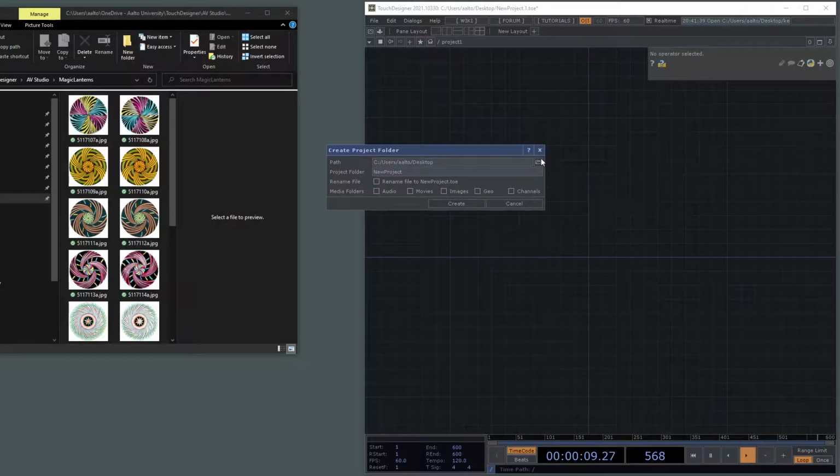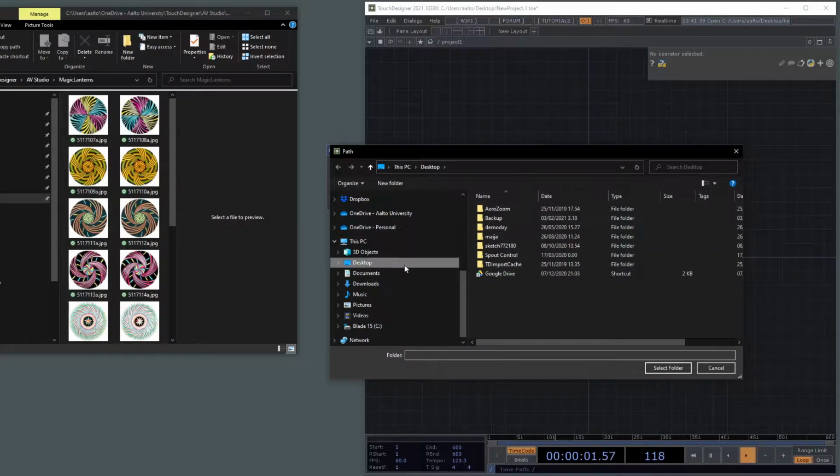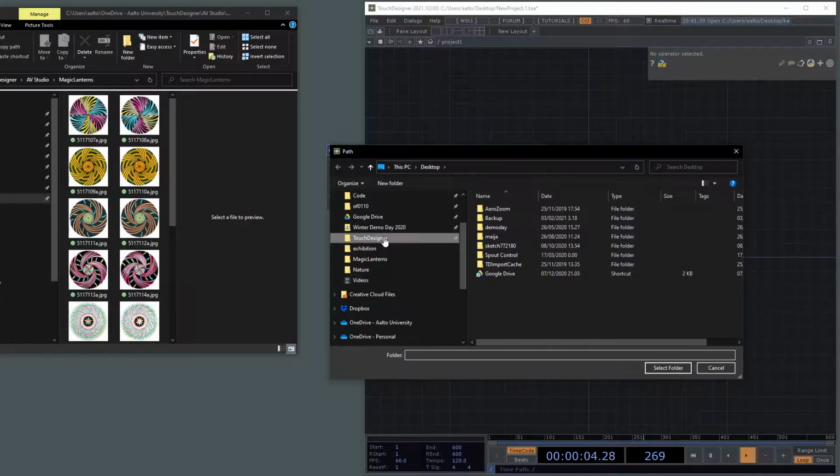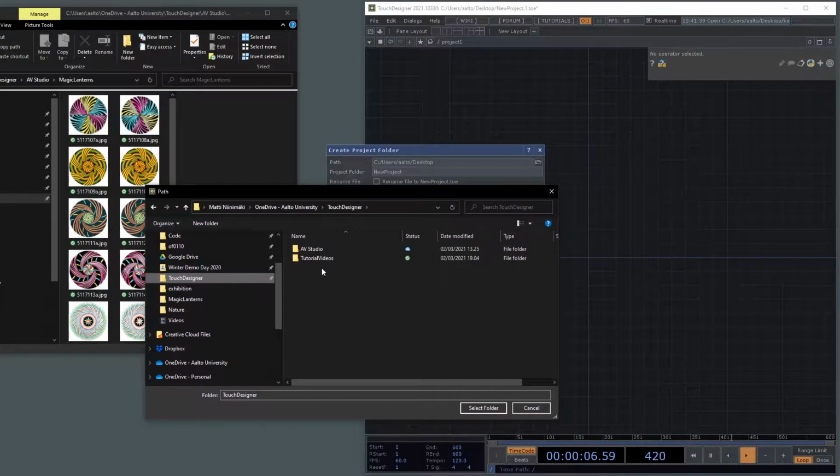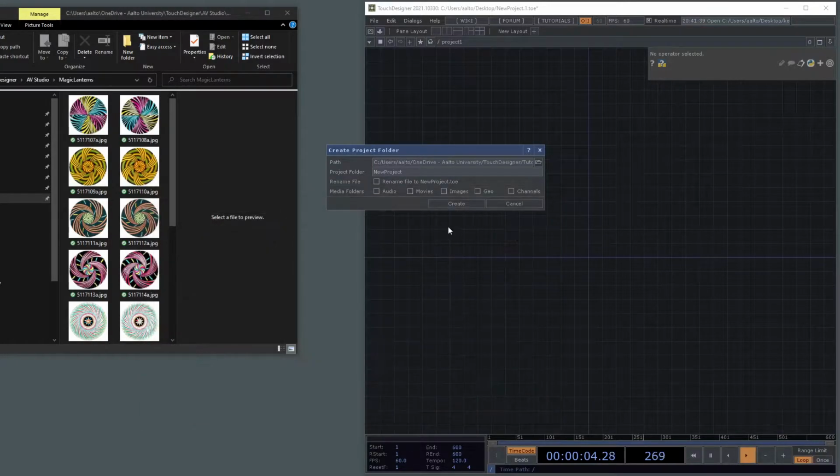and then choose where you want to save your files. In my case, I want to put it here. I have this TouchDesigner folder, and then I have a folder called tutorial videos there. So I'm going to select that folder, just wherever you want. There's no one exact place where you should have all your files. Just make a folder somewhere on your computer where you're going to save all your TouchDesigner stuff, or use OneDrive if you have it. And for this one, I'm going to create a project folder, and I'm going to call this 001.